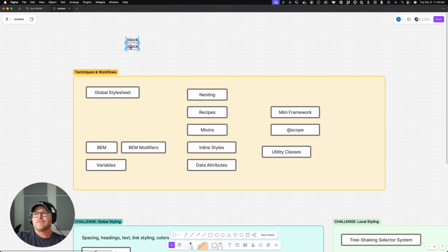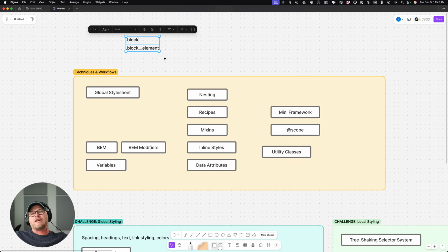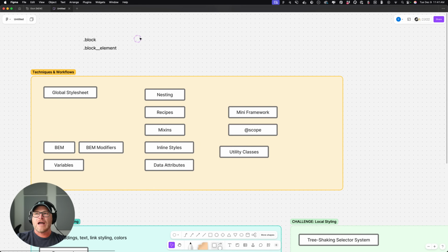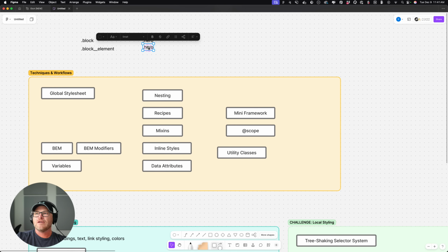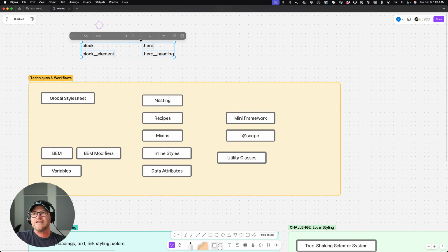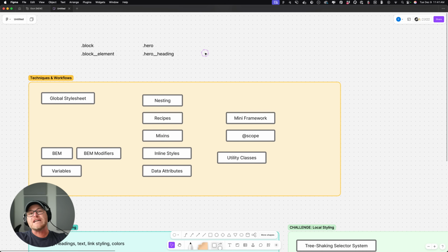Block, that's the block class, like hero. I'll translate this for you in just a second. Element, this syntax rules everything. That's it, that's all you need to know. For the most part, I mean, there's the modifier part, the M, but the modifier part is very rarely used. So how would this translate? You have a hero section, you could call it hero. It has a heading, do that. This is the only syntax you need to know to organize your classes.